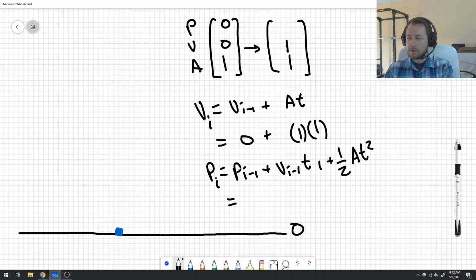And if you do that, you get 0, because we started at 0 here, right? Because this is our pi minus 1. This is before. Plus 0 here, because our velocity is 0, and then plus, oh, why is there a 1 here? There. And then plus 1/2 a t squared. That would just be 0.5, right? So plus 0.5. And so there's our new position.